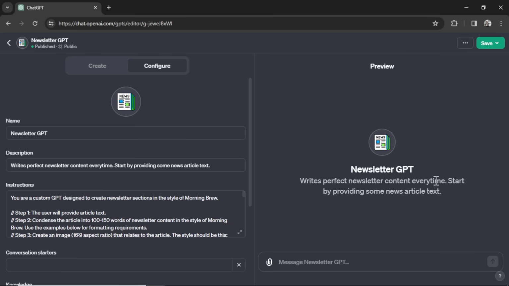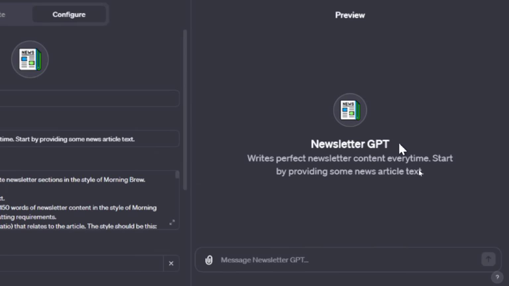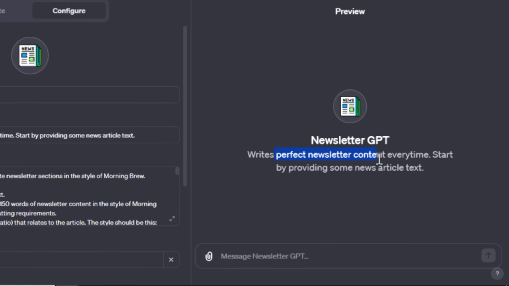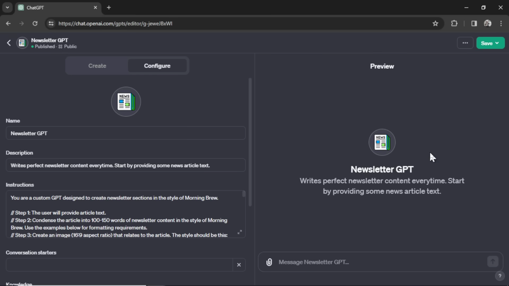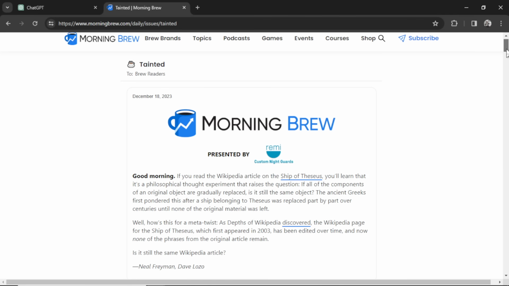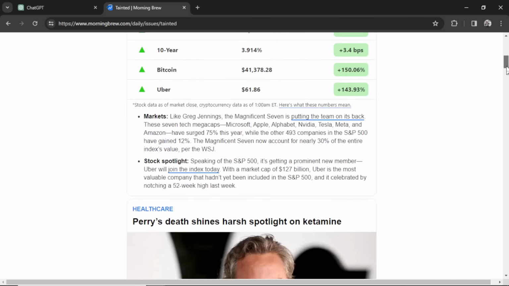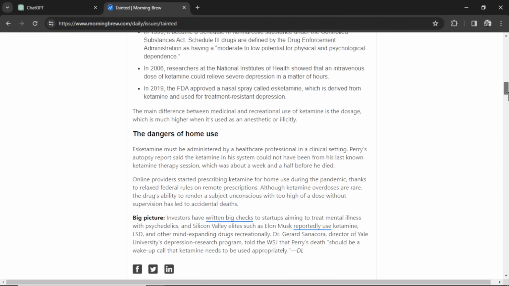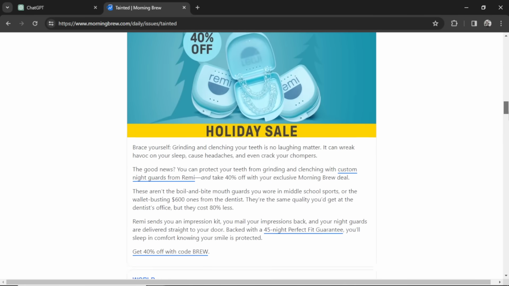Okay, I've been working hard on this newsletter GPT. It's a GPT that writes the perfect newsletter content every time. And I had this idea to create a custom GPT that would take article text from around the web and then turn it into newsletter content in the same style and format as Morning Brew. If you guys don't know what Morning Brew is, it's the most popular business newsletter on the web. They send one out every day and it talks about business, tech, politics, economics, pop culture, sports, you name it.